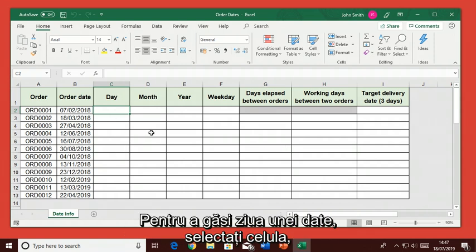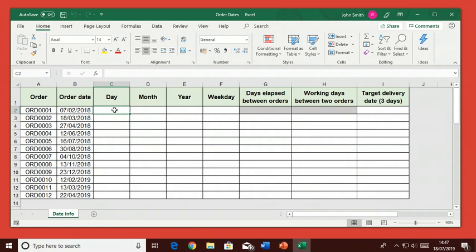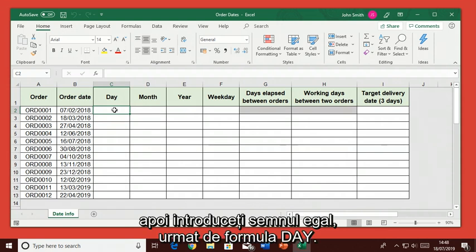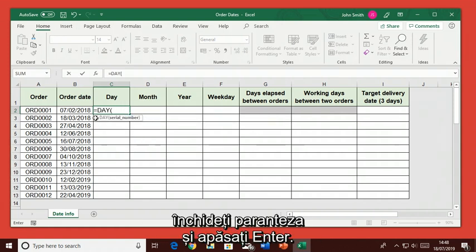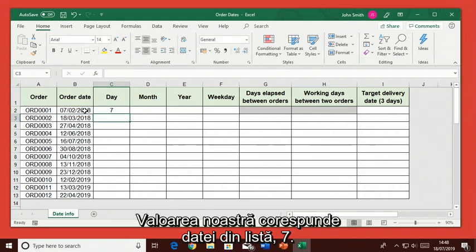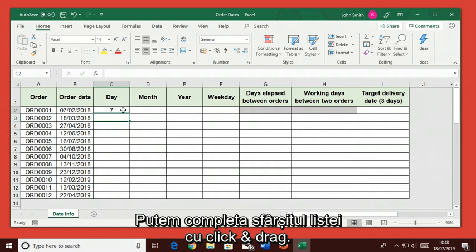To find the day of a date, first select the cell, then insert an equal sign, followed by the day formula. Then select the date value, close the parentheses, and hit enter. As you can see, our day value corresponds to the date in our list, the 7th. We can then fill down the rest of our list by clicking and dragging.